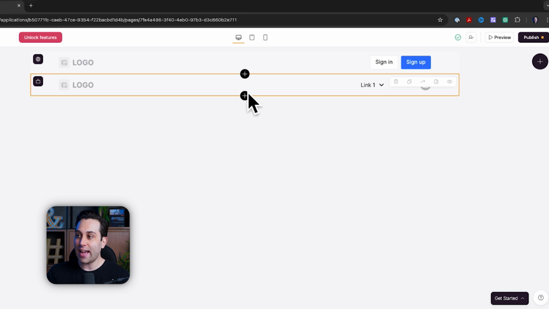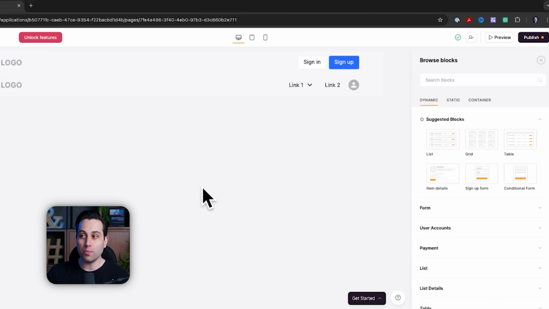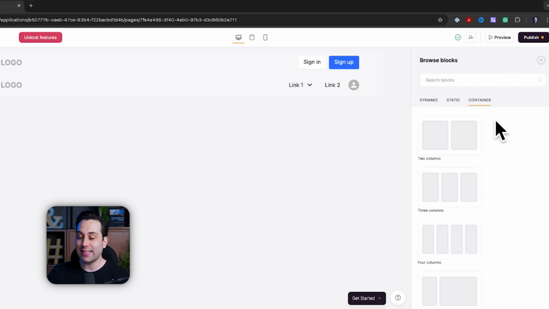So let's add a new component here, add a new block, and we can find where it is located. And here on the side menu, we can see we have a new tab here called container, okay? So that's the new feature they've added to the tool, which is really amazing. We now have more flexibility to build different types of pages and combine components side by side. So let's take a look.